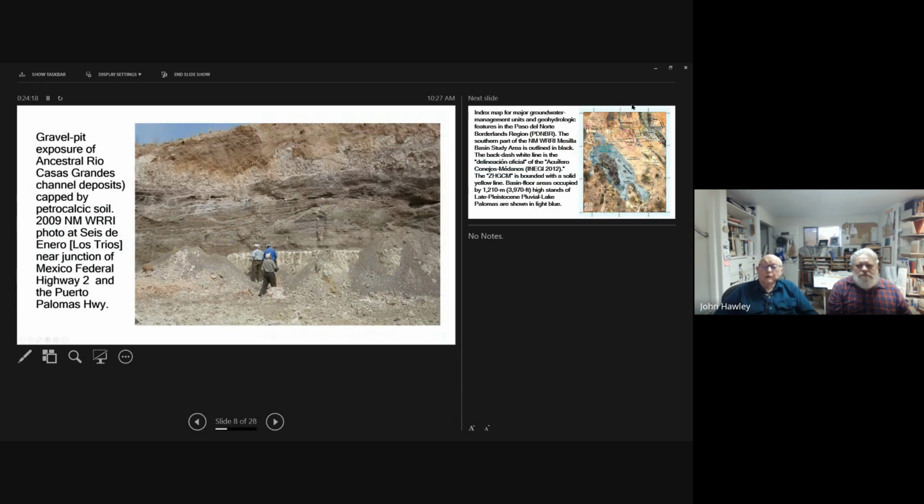is over in this area of that. You're working on this slide only? Yeah. Oh, sorry. That Los Trios area is just west of that slide.